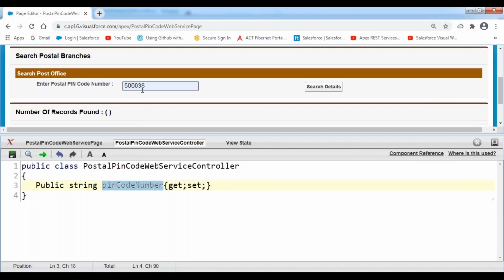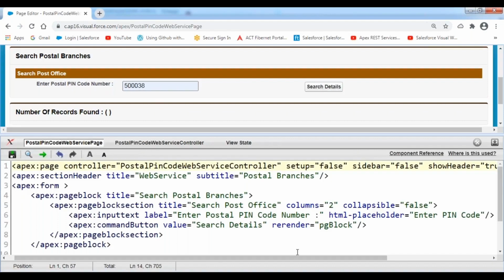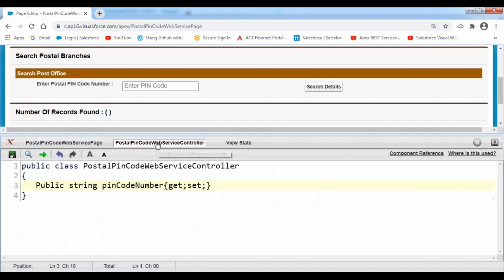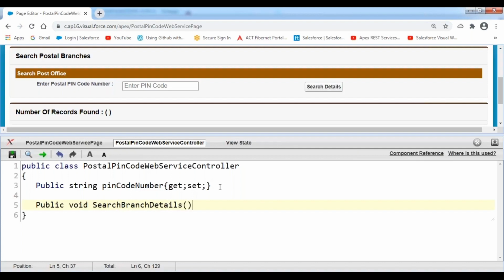Now, in this case, I'm defining a variable pin code number. In this pin code number, I would like to store this pin code value, so that I'm mapping this variable with this particular text box. So when I go to this text box, I'm indicating a property that is called the value property. Here we can map this variable. So from now onwards, whatever the value we have entered inside my text box, this value will store inside my variable. From there, we can invoke this. Now, here prepare the method. Public void search branch details. I'm preparing that method here.